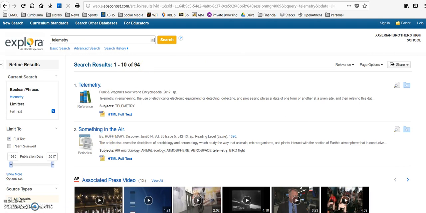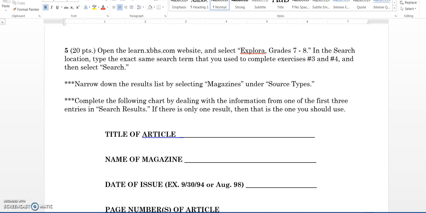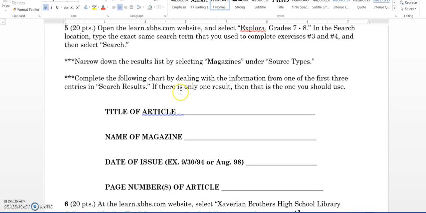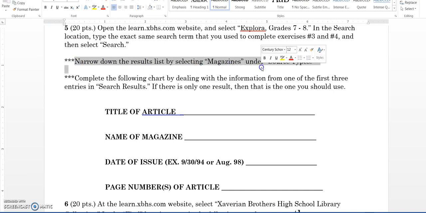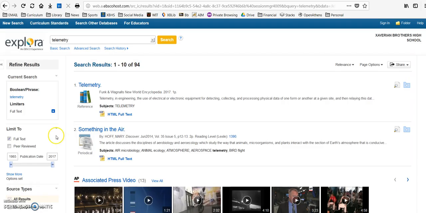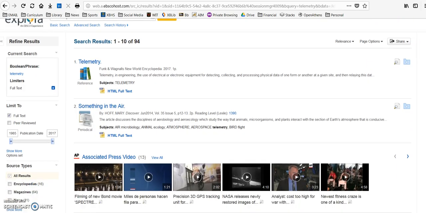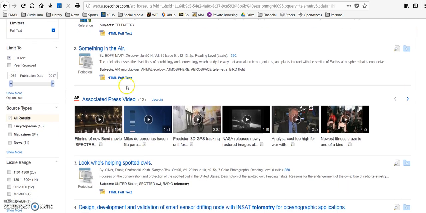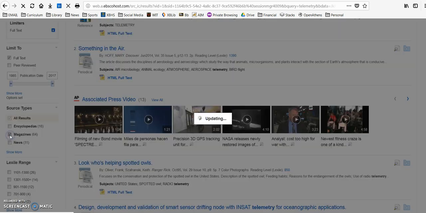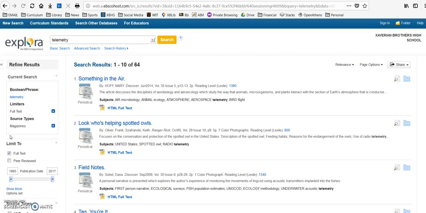Let's go back to the directions for a second. The directions say, narrow down the results by selecting magazines under source types. So let's go back to the screen. If you scroll down a bit and you look over to the left, you see source types. I'm going to select magazines. And now we have 64 entries.